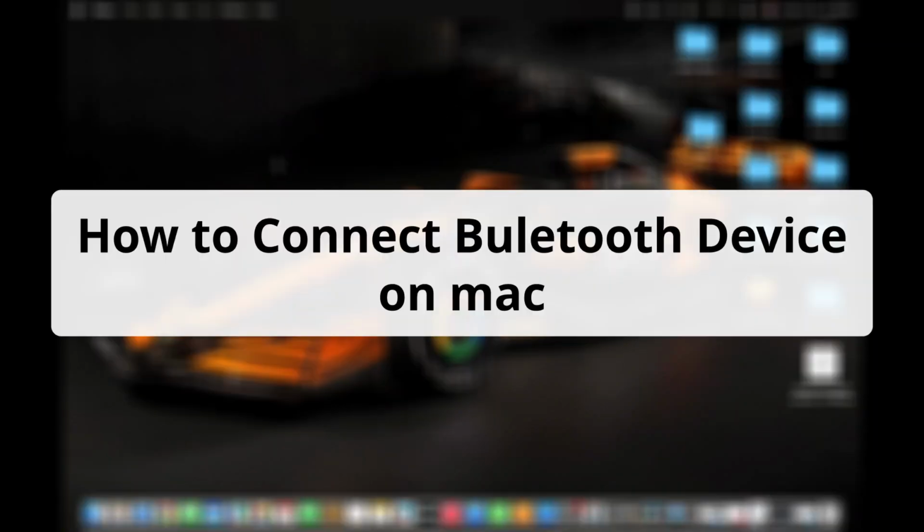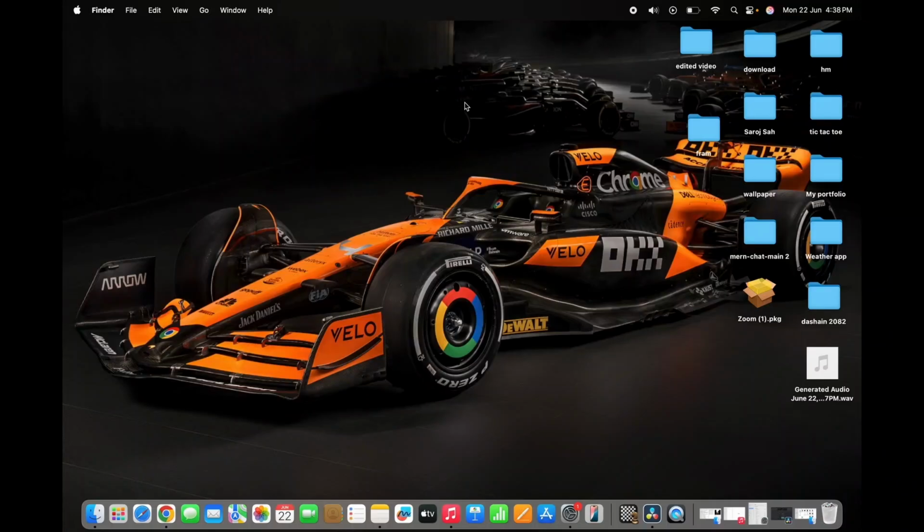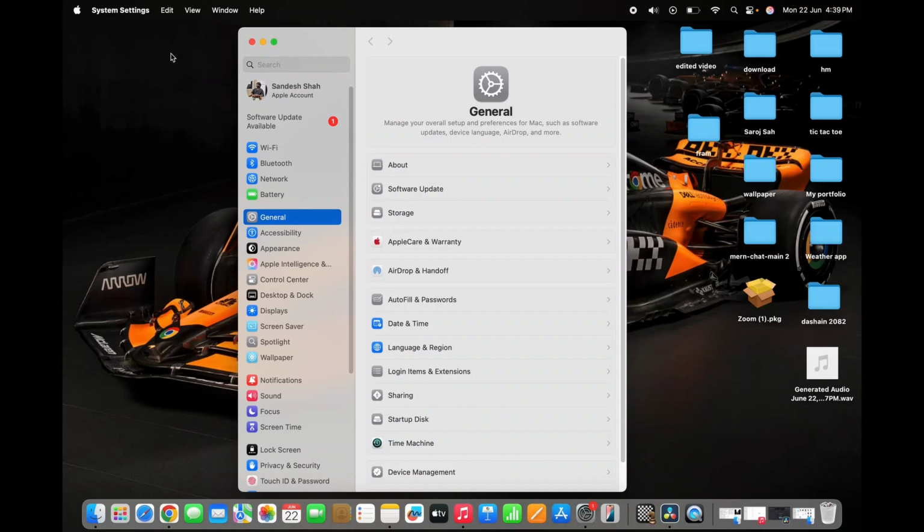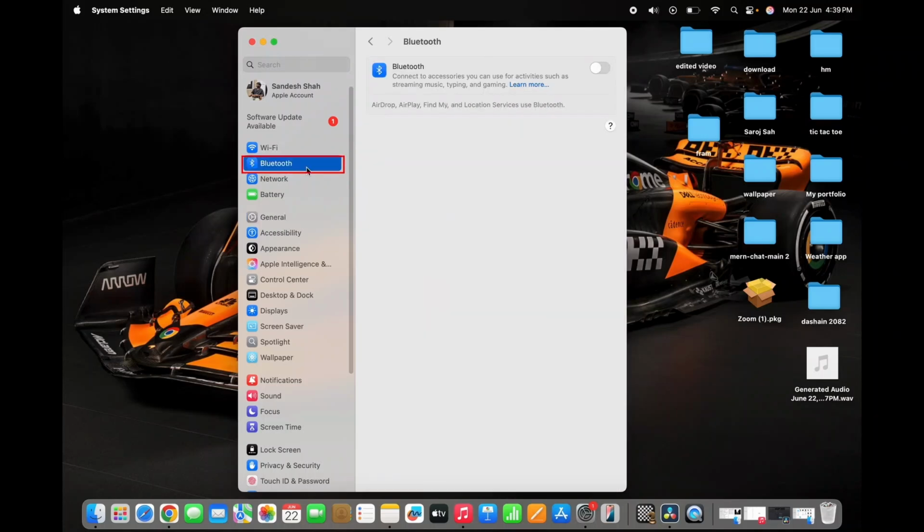In today's video, I'll show you how to connect a Bluetooth device on your Mac. Let's get started. First, click on the Apple logo in the top left corner and open System Settings. Next, click on Bluetooth from the left sidebar and make sure Bluetooth is turned on.